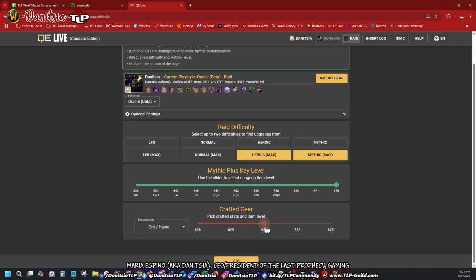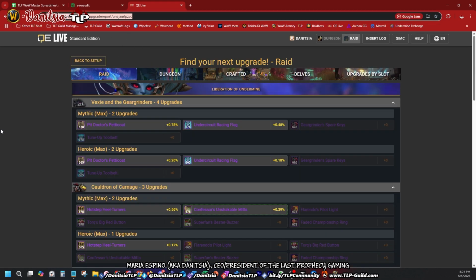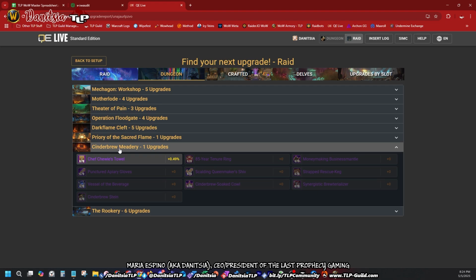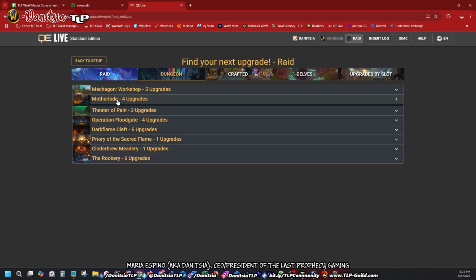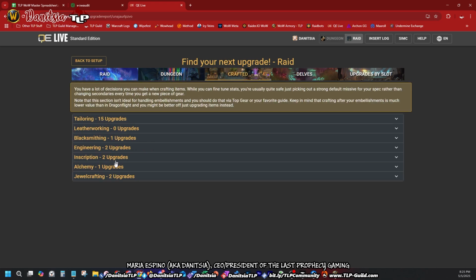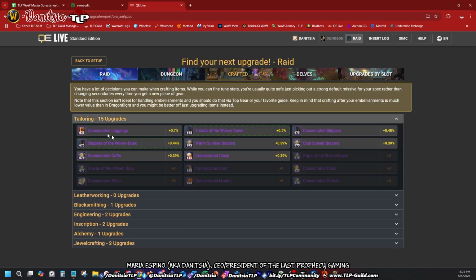And then I'm going to go over here, and this is going to help me look at what crafted pieces I might want to upgrade. Once I click go, this report you can bookmark and come back to, okay? You can have the dungeon pieces, and it'll say, okay, we'll look at that. I've got some upgrades I can get from Cinderbrew Meadery, right? I've got some upgrades I can get from Motherlode, etc., etc. I also have crafted. Here's some crafted stuff that I could get that could upgrade. I have some tailoring pieces that maybe I might want to look at.